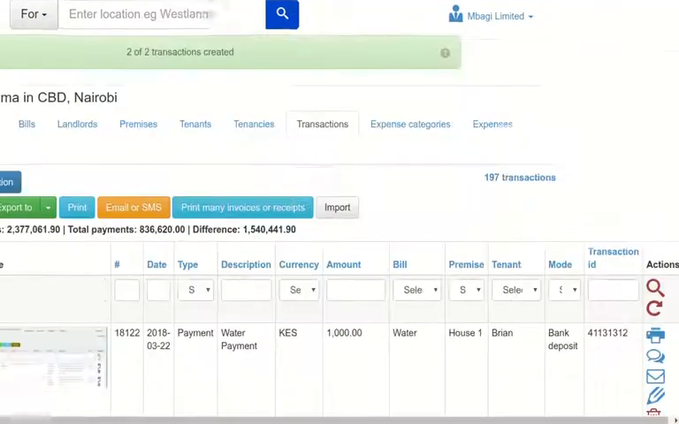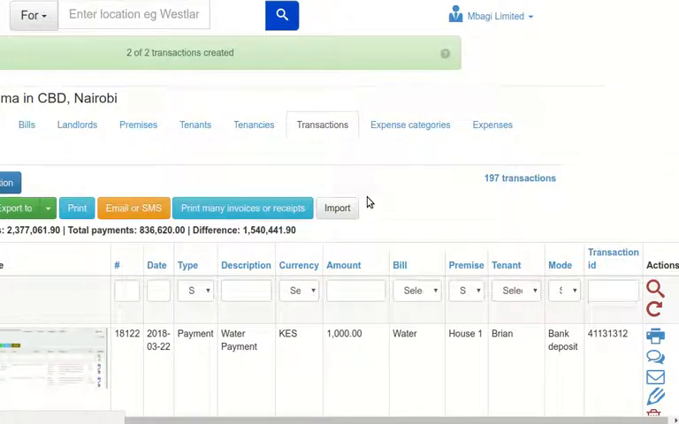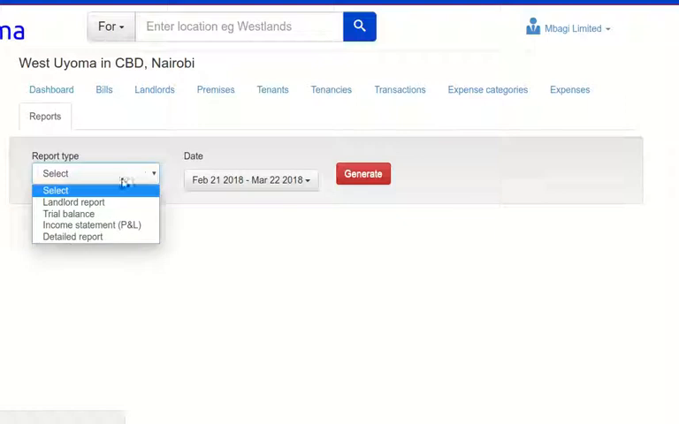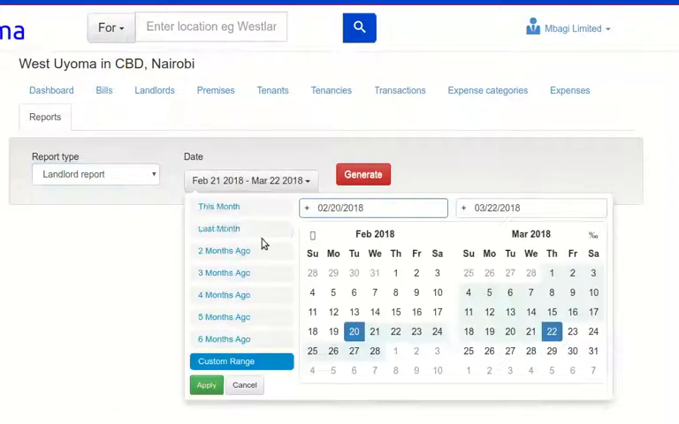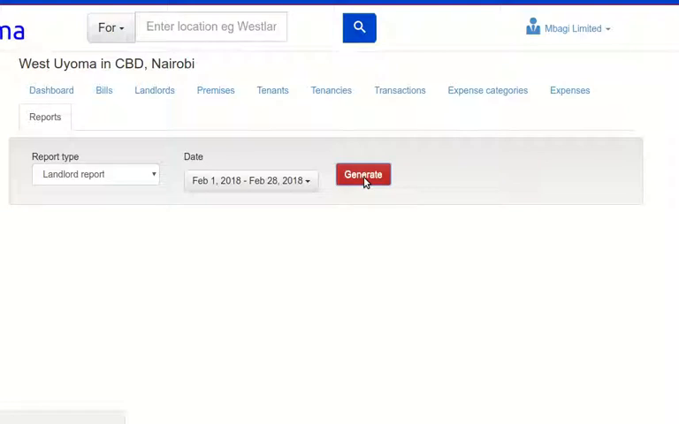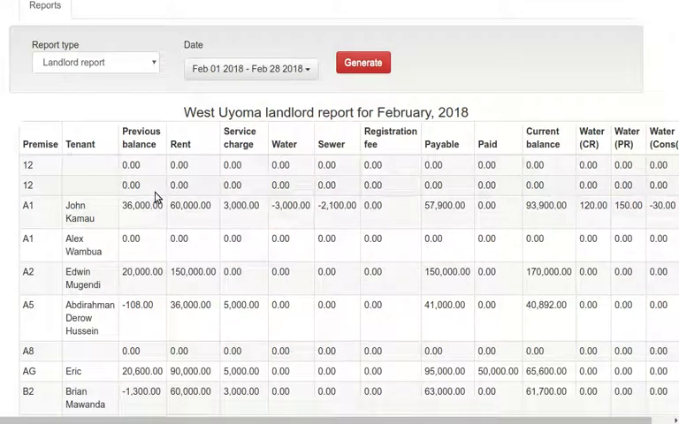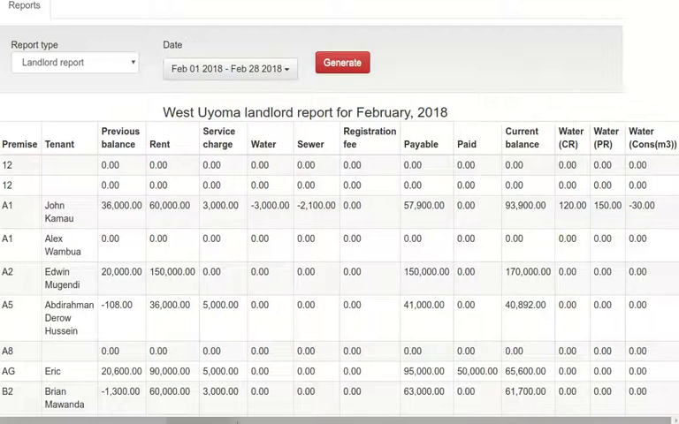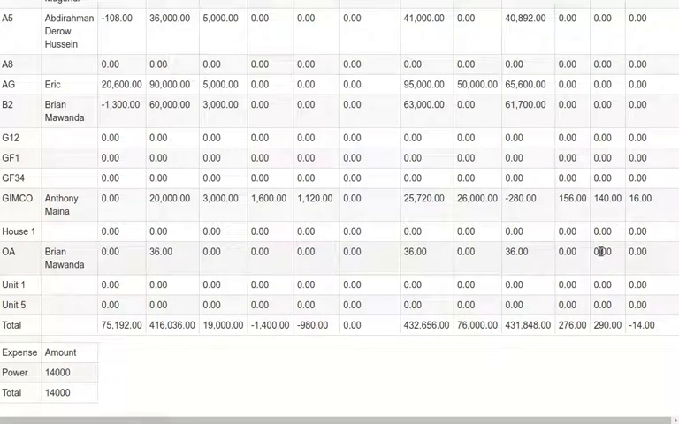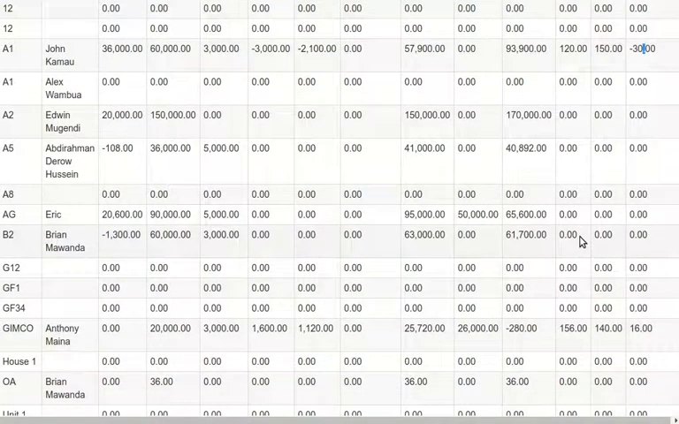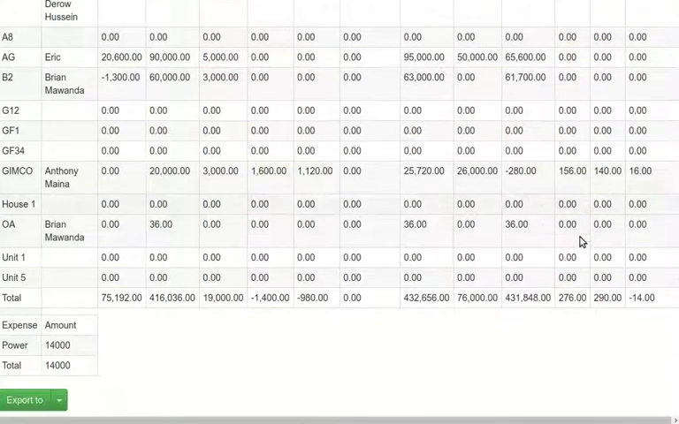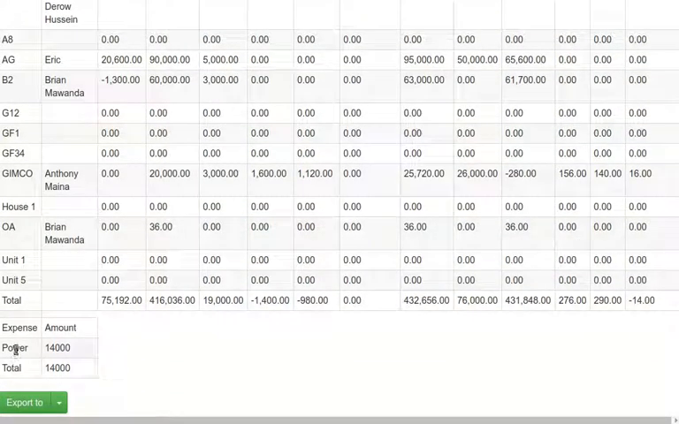Now for the reports, real quick, the last report which you can view, you can just come here and generate what we call the landlord report. This is more of a debtors report. It will show the premise, the tenant, the previous reading, the water and the sewer, which is what you are keen on. It also shows the current balance, current reading, previous reading, and consumption, so that we are able to see how the person has used the water, and also expenses here.